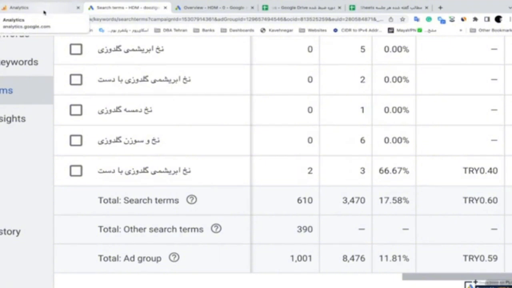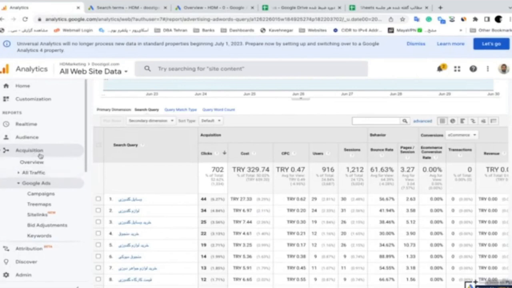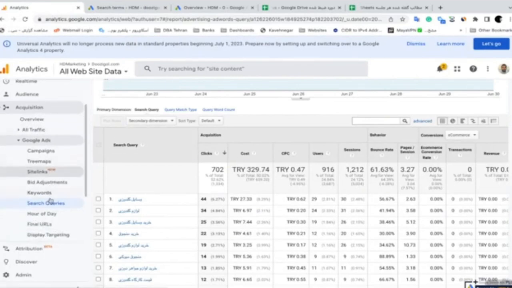I just want you to have the sweet part of the story. In analytics, in the acquisition section, Google Ads, search queries. Write it down in your notebook. Then Google Ads and analytics should be linked together. We will address this later, but I'll tell you 2 points right here. To link analytics to Google Ads, both should be on the same Gmail or whatever email you have.